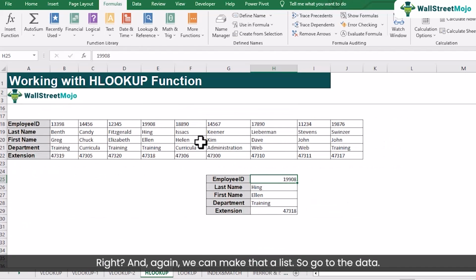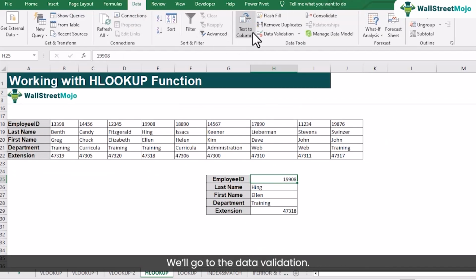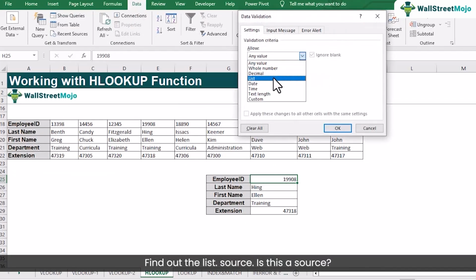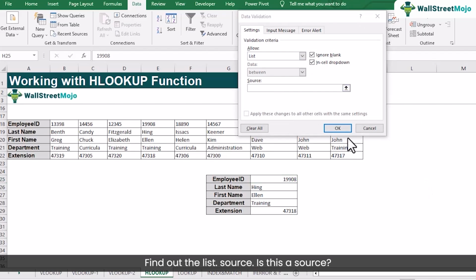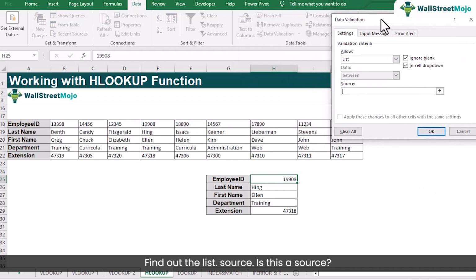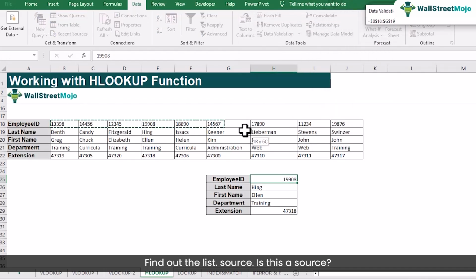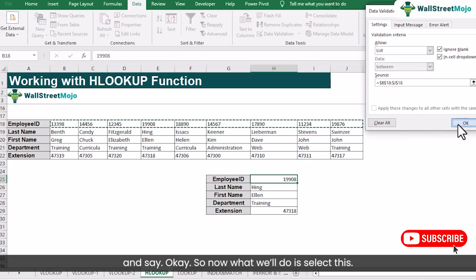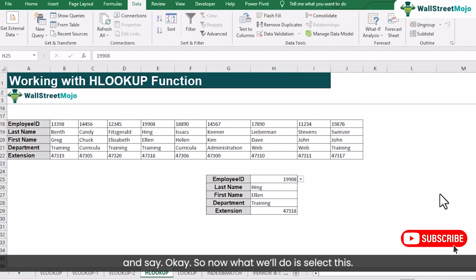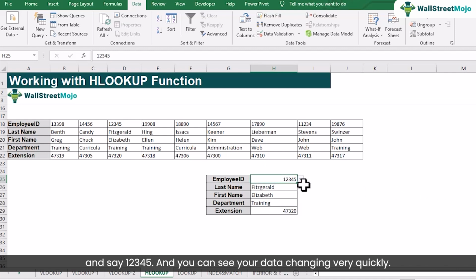And again, we can make that a list. So we'll go to the Data tab, go to data validation, choose list, and set the source. Is this the source? And say OK. So now what we'll do is we'll select this and say 1, 2, 3, 4, 5, and you can see your data changing very nicely. Now you can match this from here and you can see. So we have actually done a lookup on a horizontally aligned table.